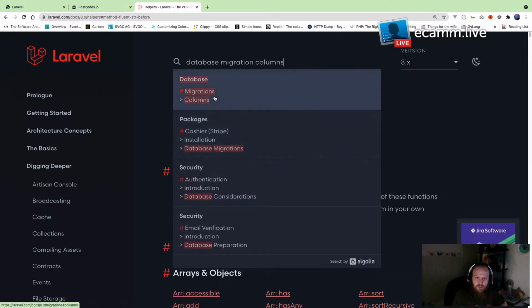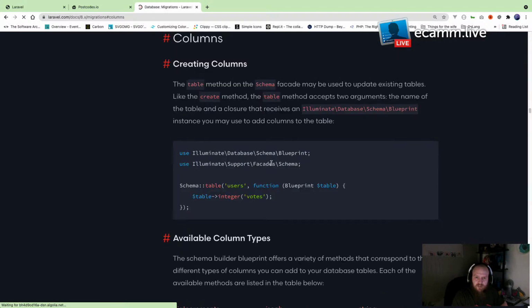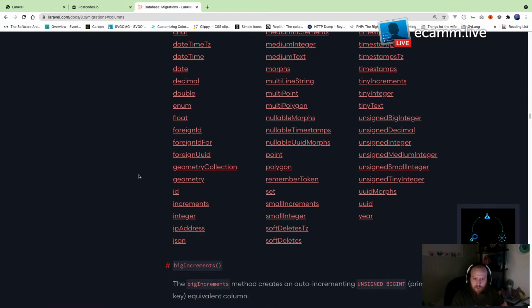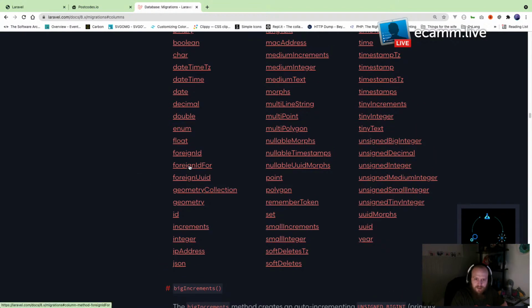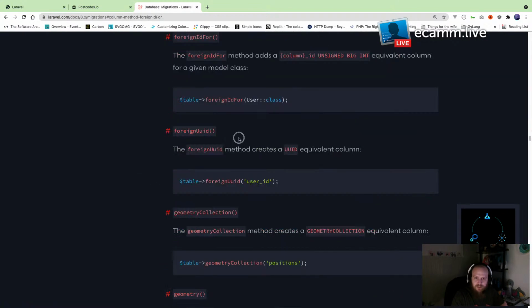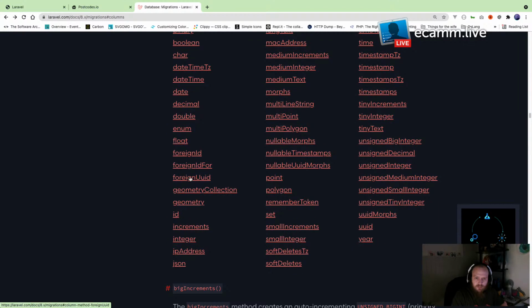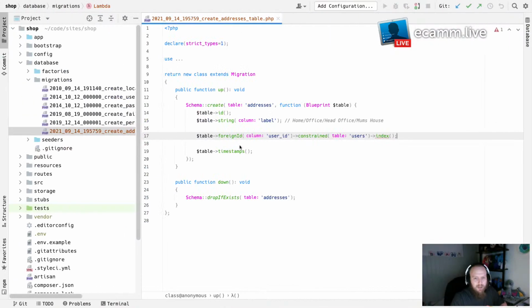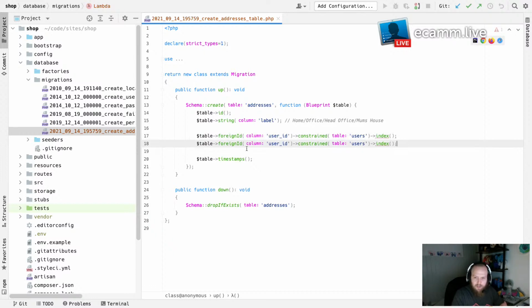Database migrations, columns. Alright, so let's look for the foreign ones. Foreign ID for the user. It's kind of cool. Foreign ID. Foreign UUID. I'm just going to stick with this because it works for me. So we've got a user, and then we're going to have a location ID. It's going to be that simple.